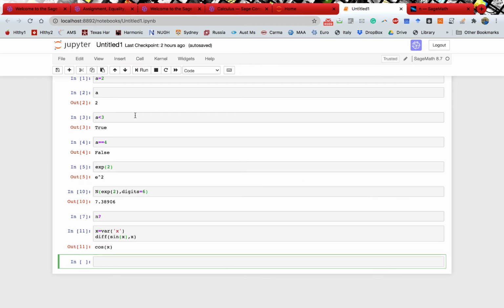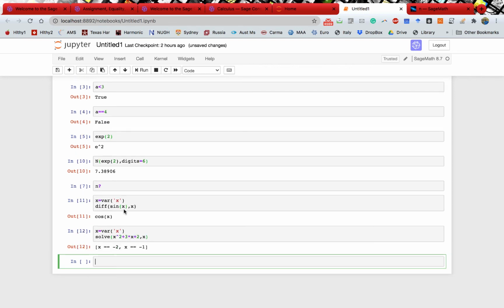Before solving an ODE, let's do one quadratic equation. Let's solve it. As usual, I'm going to define x as a variable. I write my quadratic equation in this way. After writing it, just run it and you'll see the answer. So you don't need to use the quadratic formula for this. Sage makes it easy to see the answers.